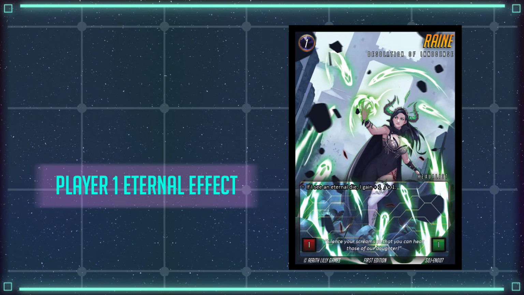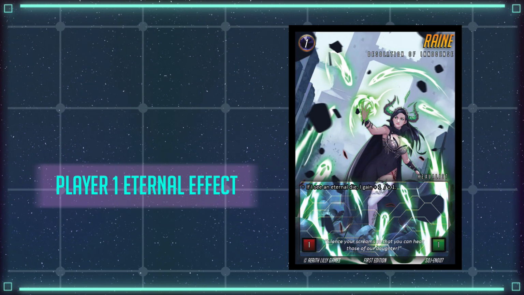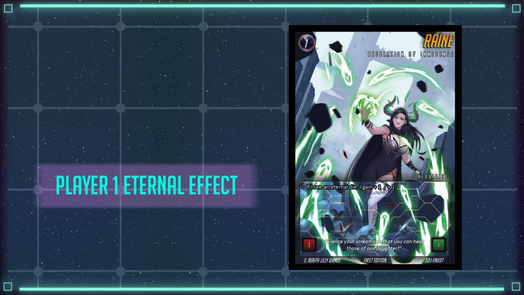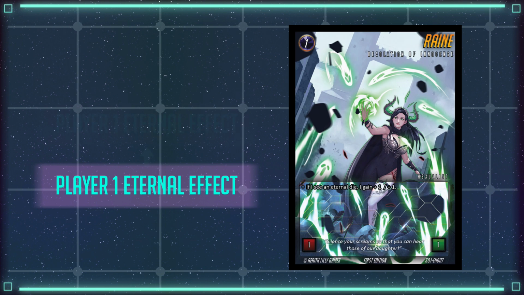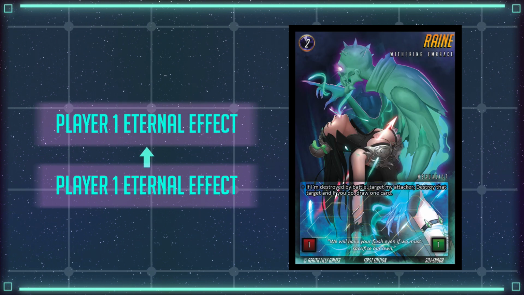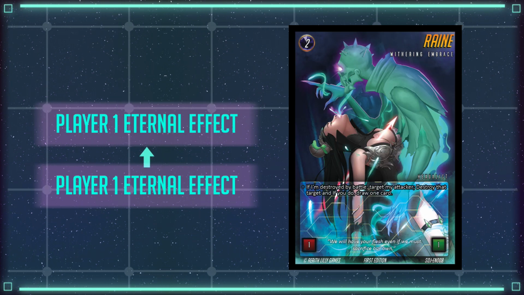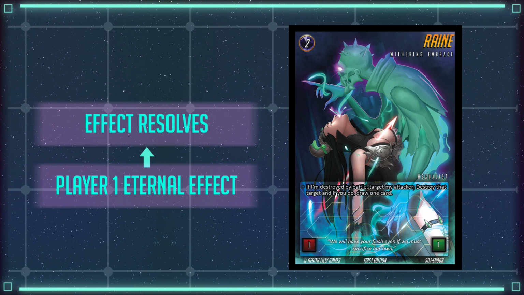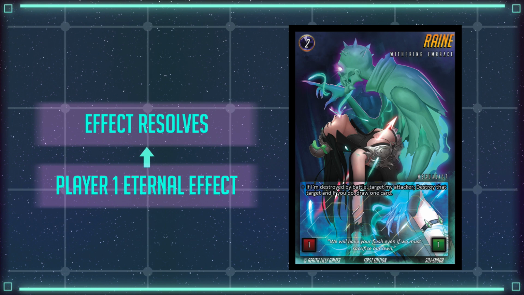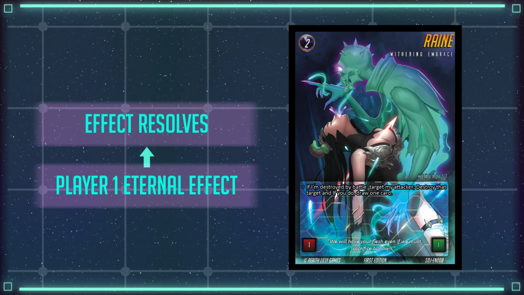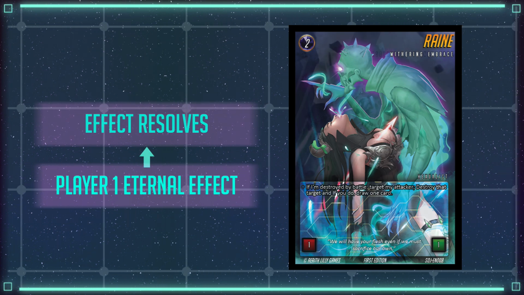Additionally, Rain's Desolation of Innocence has activated. Since Desolation of Innocence is a mandatory effect, it must go on the link first, and then Withering Embrace can trigger. Player 2 has no responses. Withering Embrace triggers targeting Player 2's Hanako, and destroys it. Because the card was destroyed, Player 1 then draws one card.